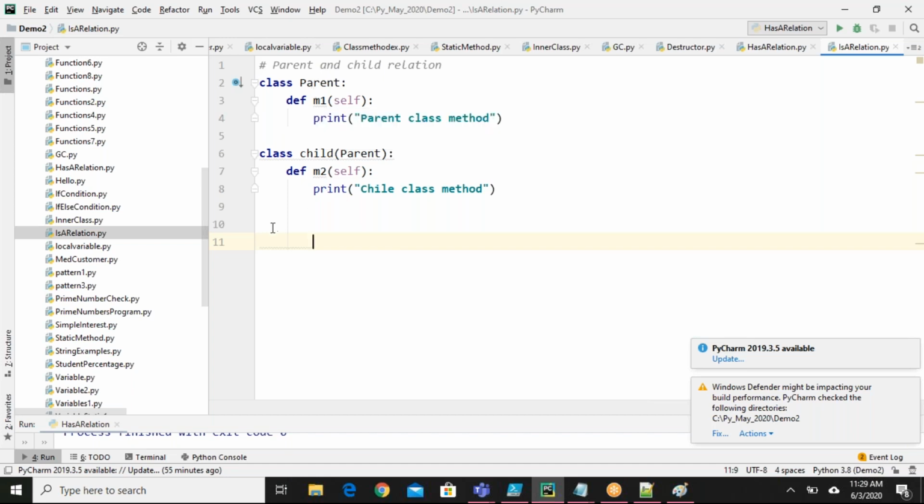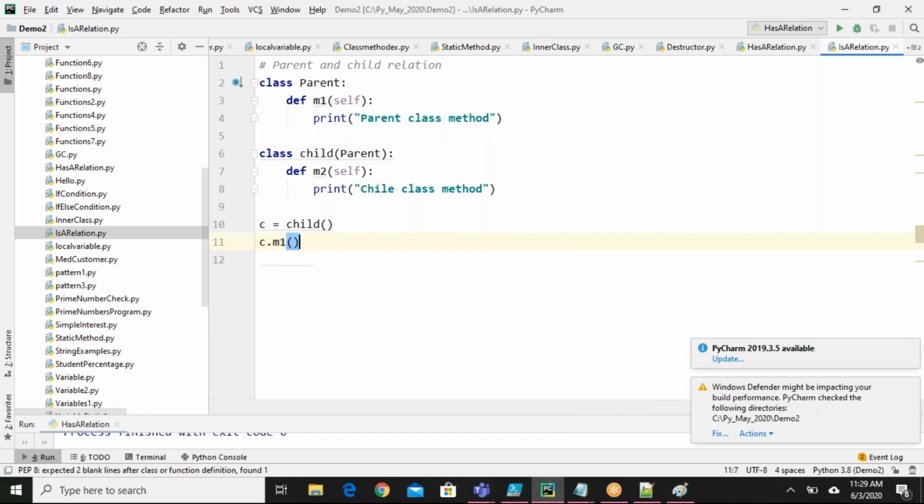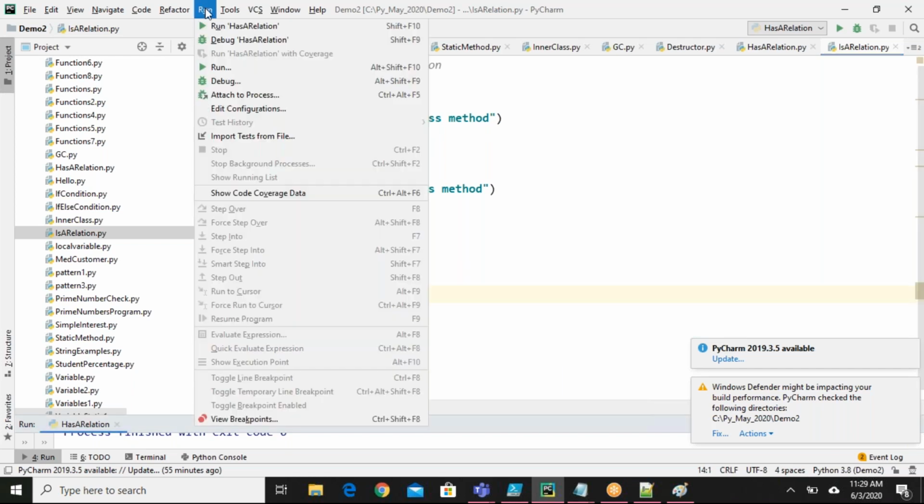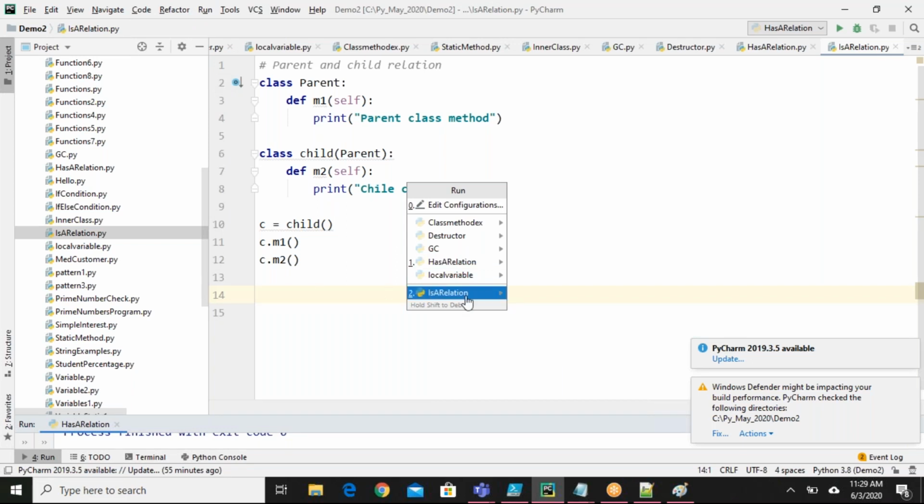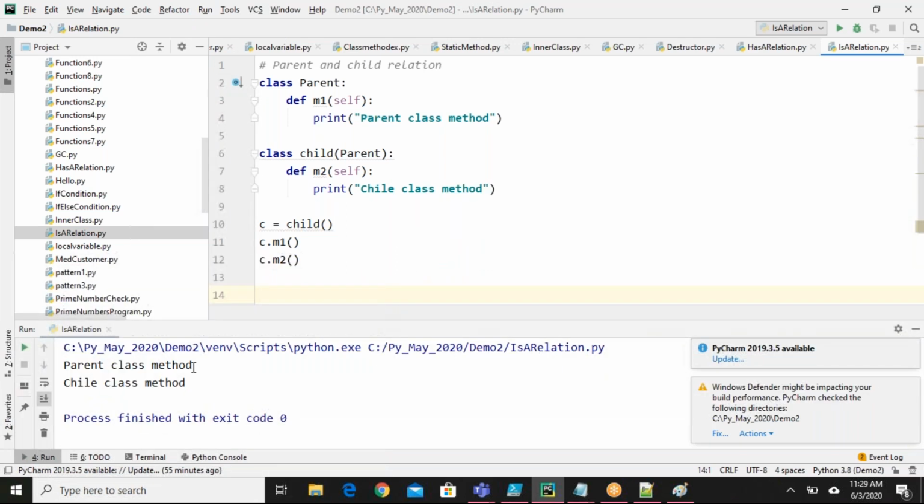Now, if I create an object for the child class, C equals child, what all is available for C? C dot, see here, M1 is available and M2 is also available. I can call M1, C dot M2. That's it. This is an example of simple inheritance. Let me run this. I'll get the output for both methods, the parent class method and the child class method.